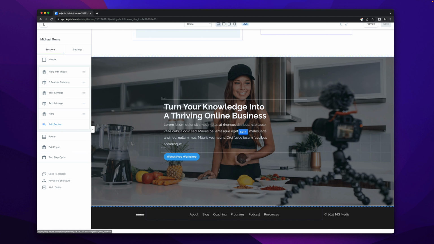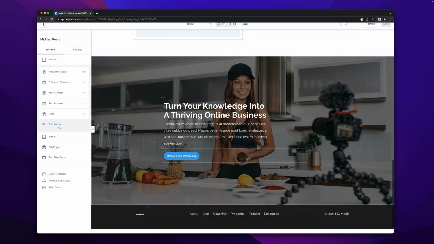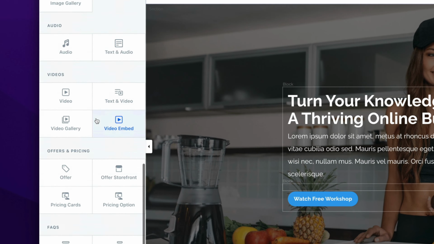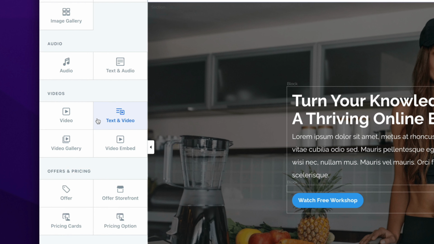To add a new section to the bottom here, you just click on this button right here on the left-hand side that says Add Section, and this will pull up all their pre-designed sections. And there's a lot to choose from. Let's say we want to create a section that just has some text and a video. So I'm going to click right here on the left-hand side.